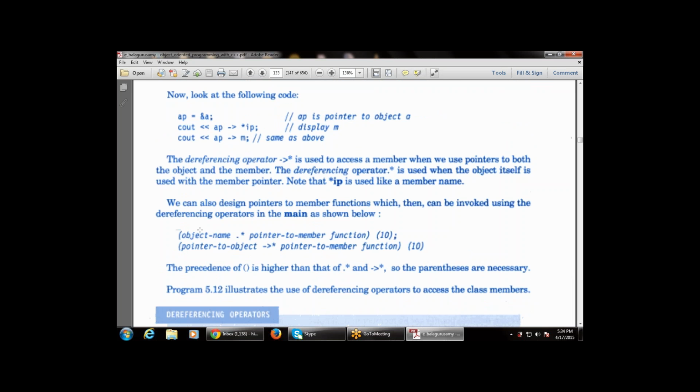So this is the structure. This is the syntax for how it will be used as an object name, or how we will define the object name as a pointer variable. This is object name dot pointer to member function, then object pointer to object, then pointer to member function.